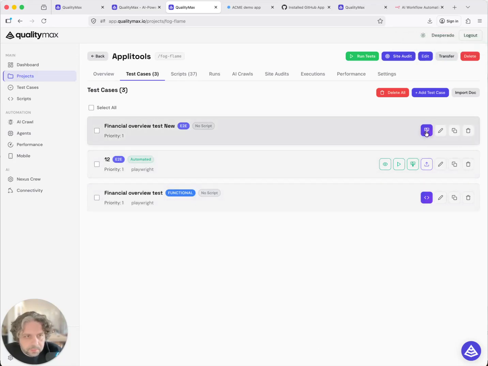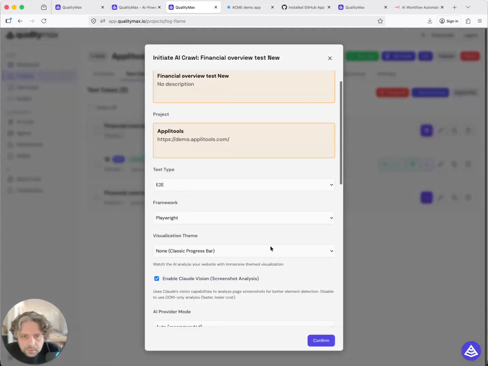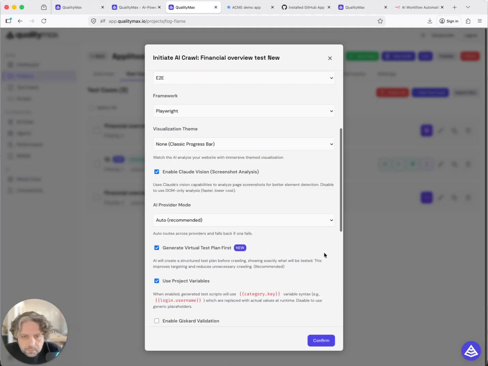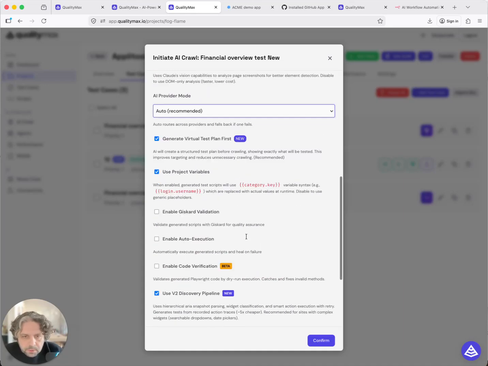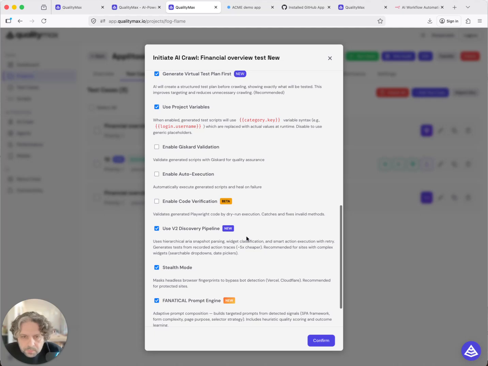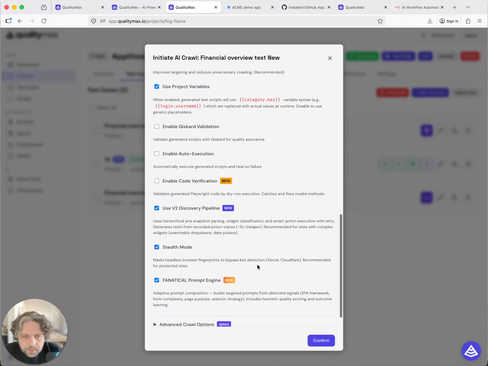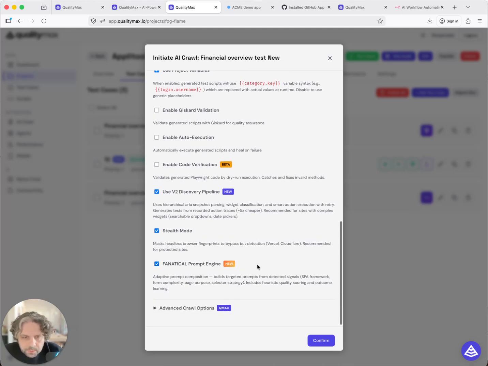and I'll go with AI crawling. I have auto selection of AI provider. By the way, it's possible to select a few of them, like Claude, OpenAI, DeepSeek, Gemini, Mistral, Grok, but auto mode is the most stable one. And I use the V2 discovery pipeline, which is based on Playwright MCP discovery with our custom engine. And we have a dynamic prompt engine that rebuilds the prompts during the discovery. So let's go.